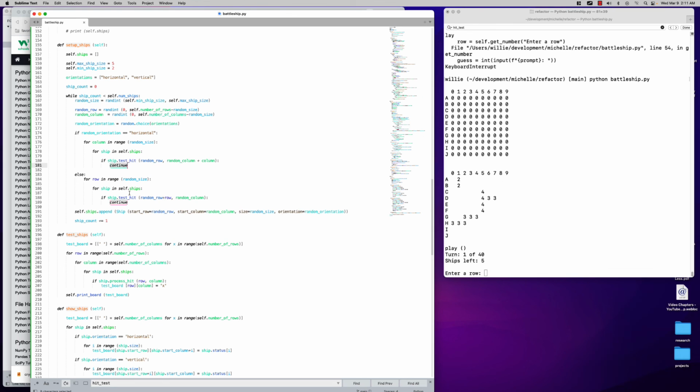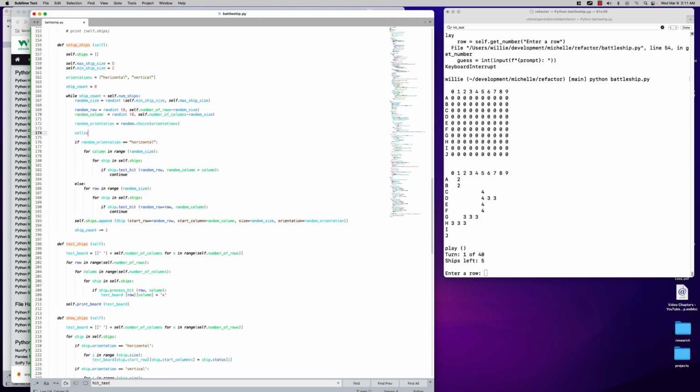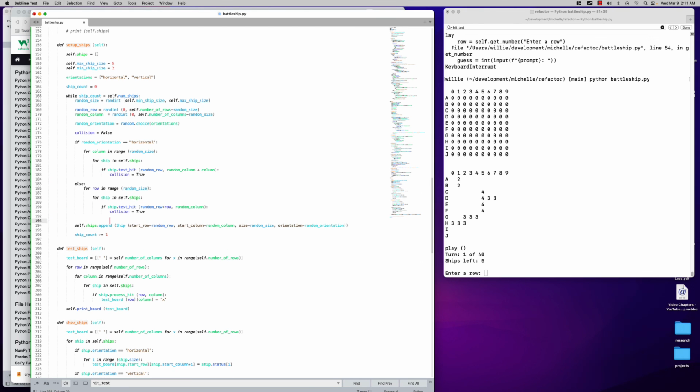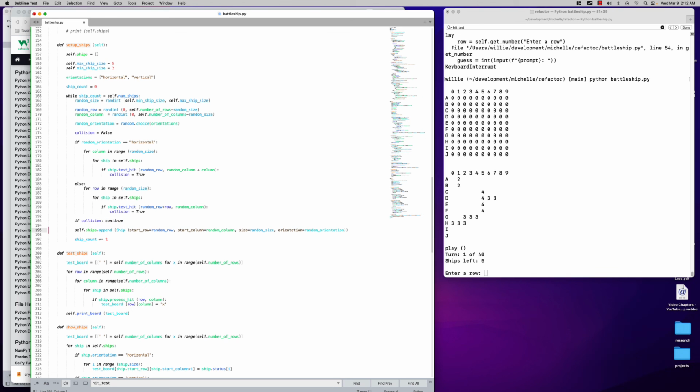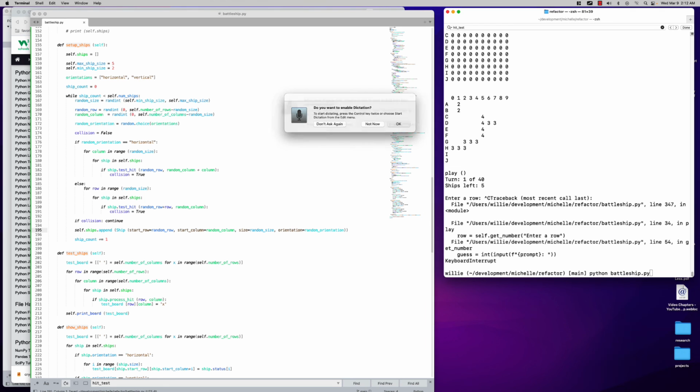What we're going to do is we're going to say collision, false. Collision, true. And if not, let's see if collision. Then we'll continue. Yeah, we'll continue if there's a collision. Let's see. Oops. Cancel. Cancel. Not now. Leave me alone.